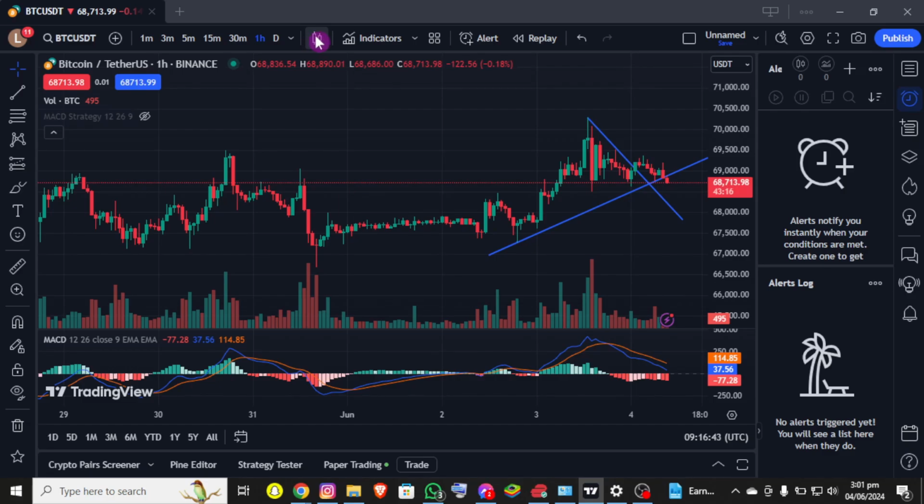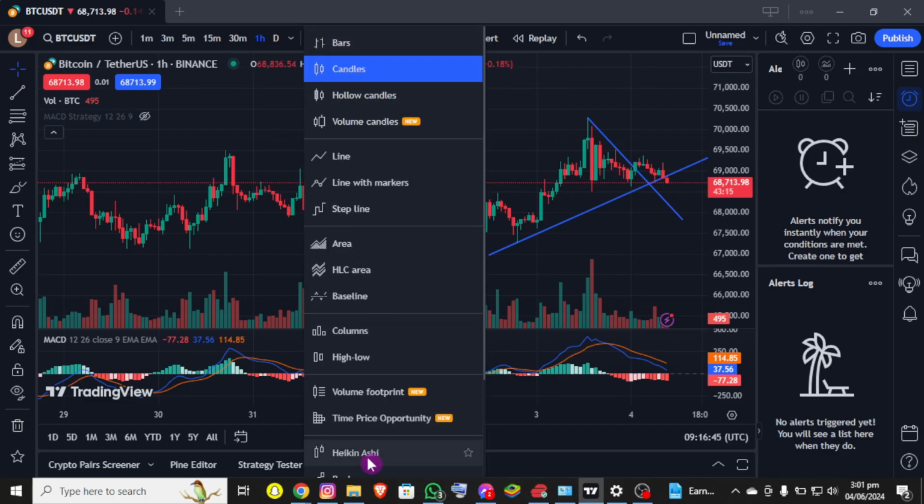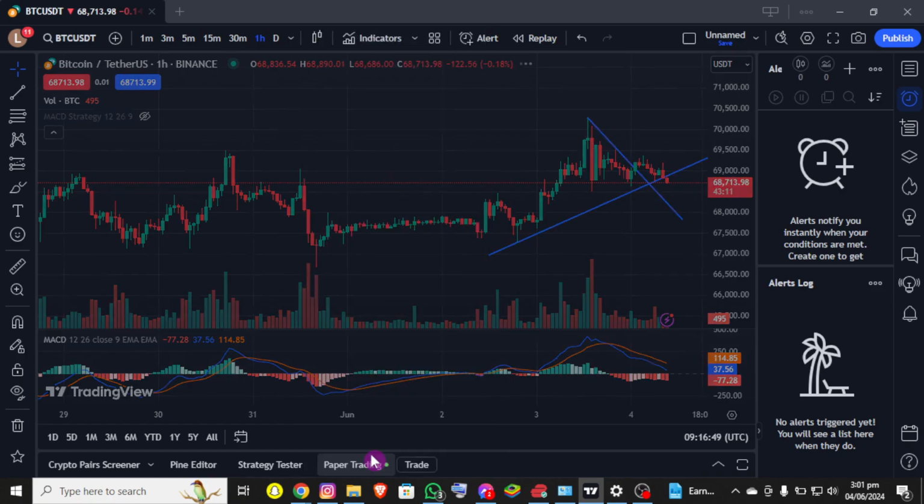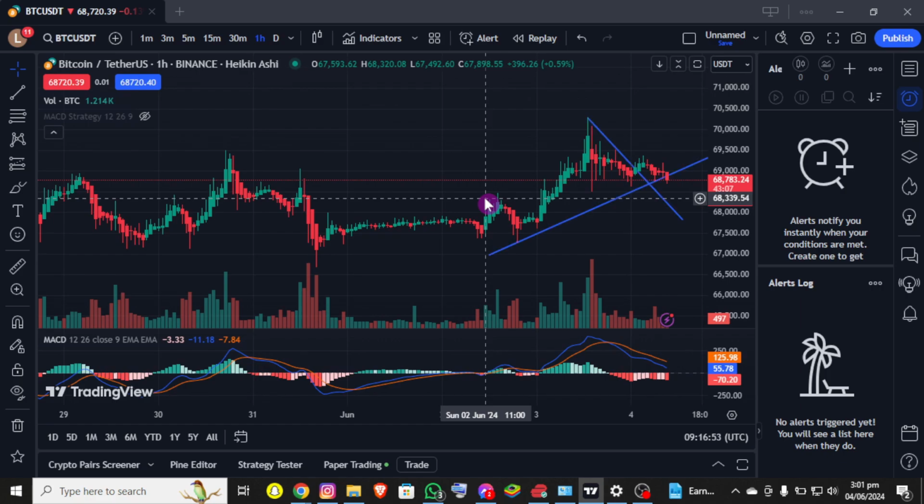So once you click over there, you can see the Heikin Ashi option just down below in this section. So you simply need to click on that option and you'll be able to add the Heikin Ashi candle successfully. So basically this is how you can add the Heikin Ashi candle to your charts on TradingView.